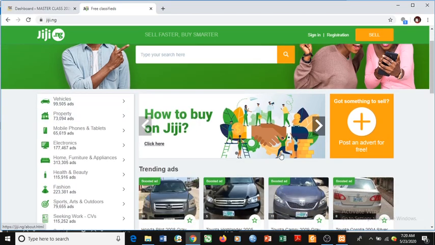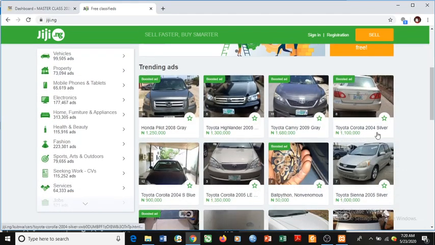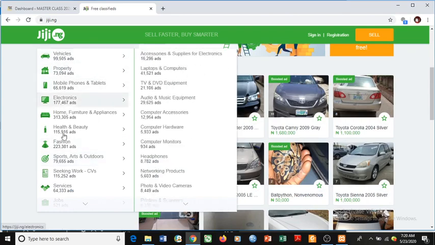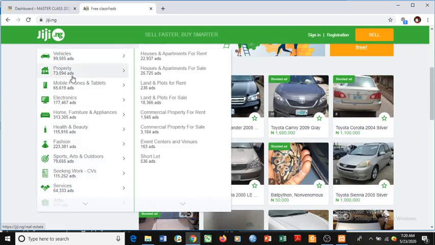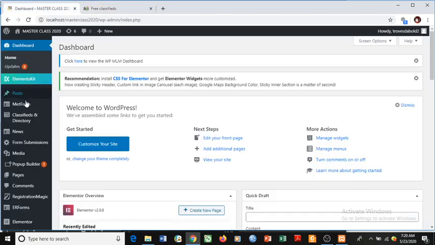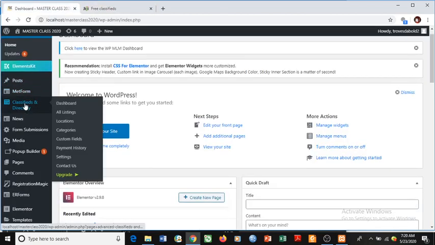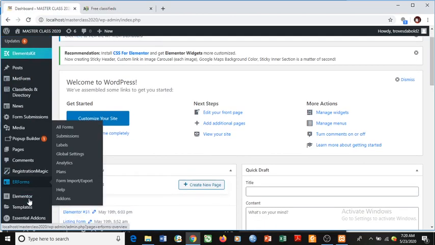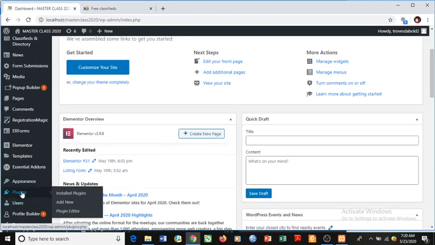We are going to be designing a page that will capture these listings here, and then a page for these categories by the left. And in order to do this, we simply go to our WordPress dashboard. Now, for you to be able to do that, you need a plugin. So what you do is go to plugins, go to add new plugins.